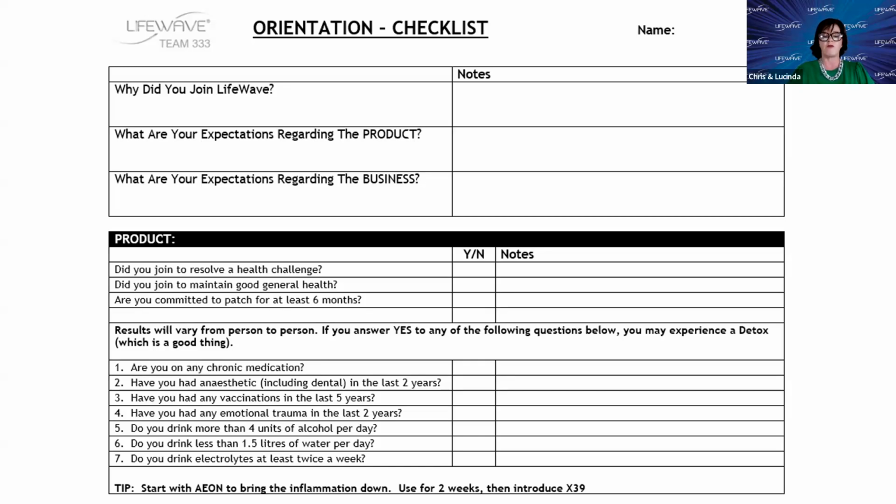So it's always up to them what they want to do. But we have seen amazing results with the inflammation coming down and then the X39 doing its job almost better.